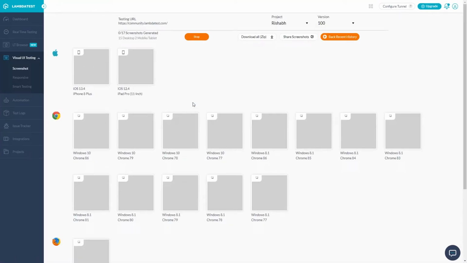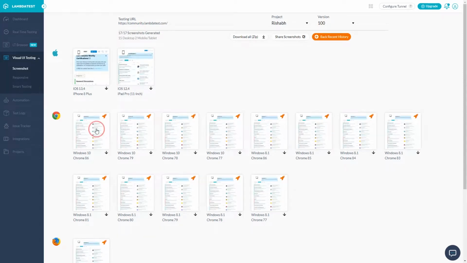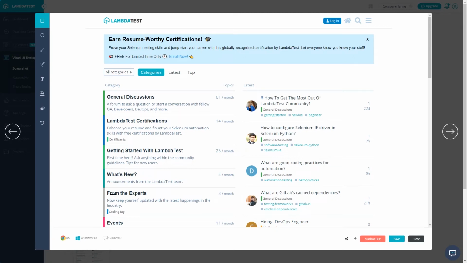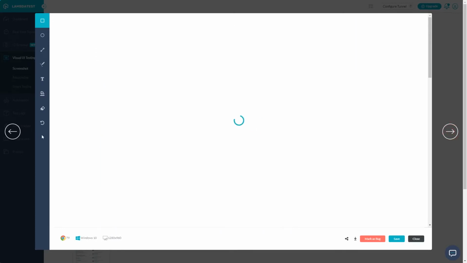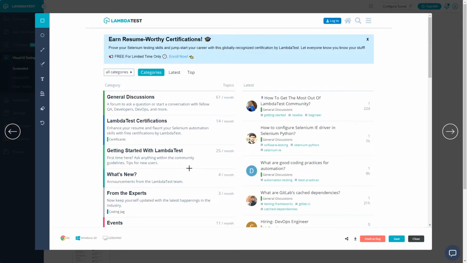You can check out other LambdaTest features in the meantime, such as real-time testing, automation testing, responsive testing, etc. However, once your test is complete, you will receive an email on your registered email ID stating the same. So, once you have the screenshot generated, you can open any of these. You can confirm the browser, operating system, and viewport for which the screenshot is generated from here. Use the right and left arrows to navigate through the multiple screenshots generated in a single test session.